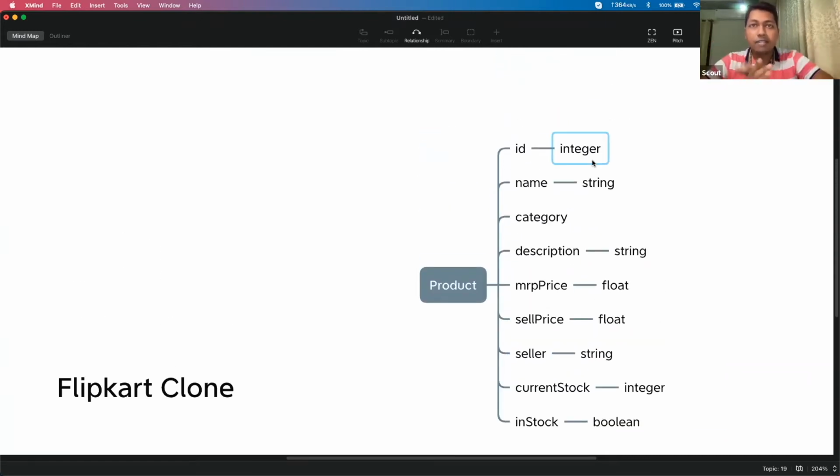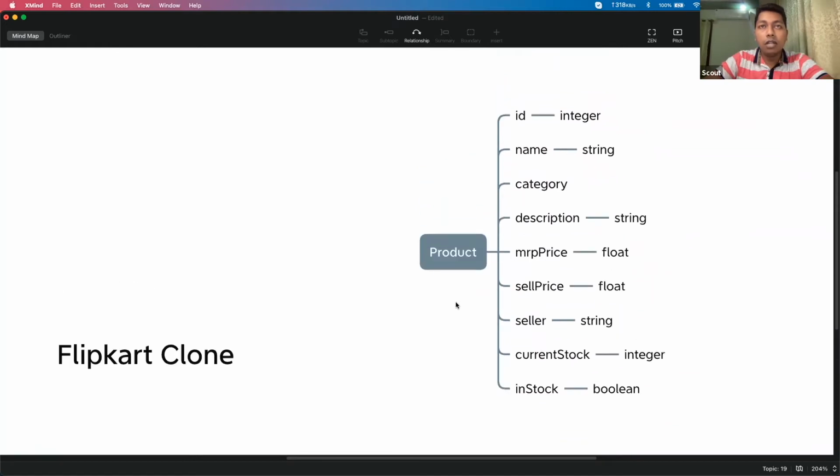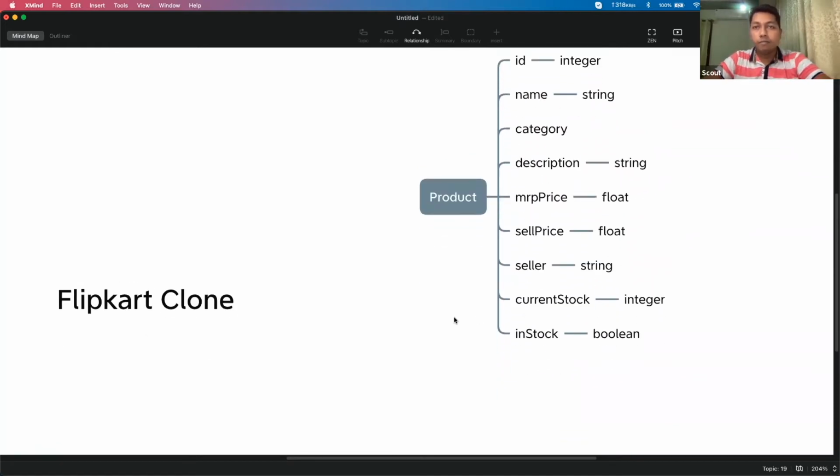Is it clear? So this is how you can write down your model, and then you can name all the attributes your model has, right? Understood, everyone? Is it clear? Like that you have to do for your project also.